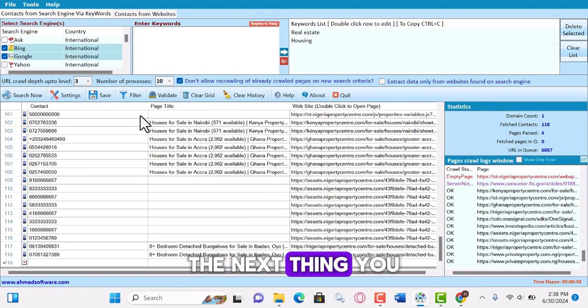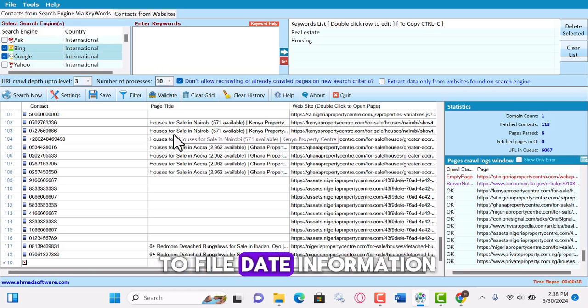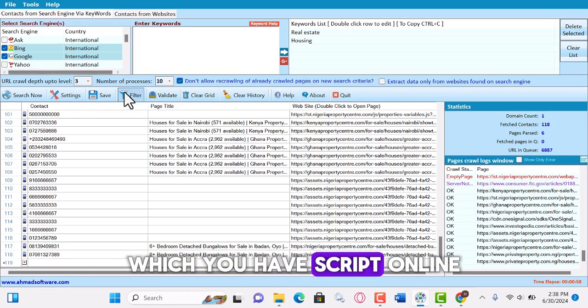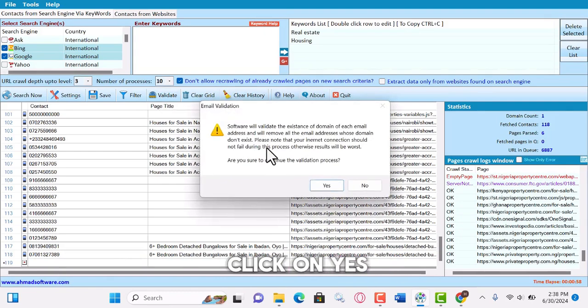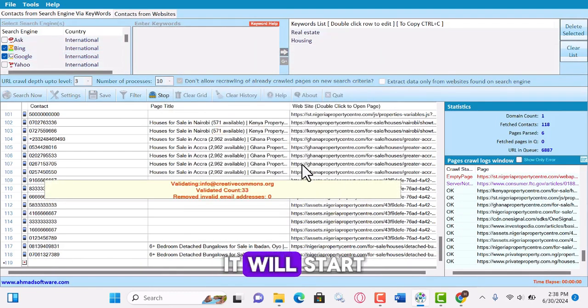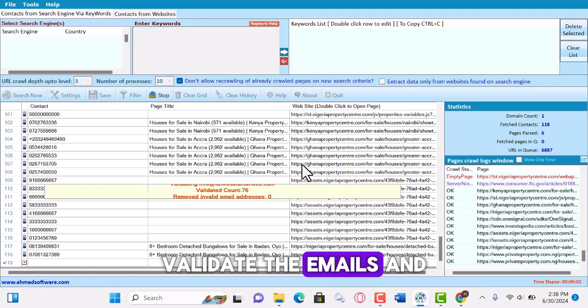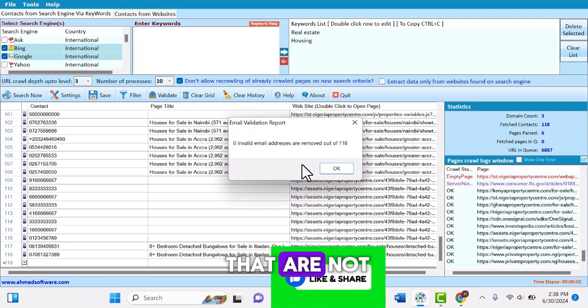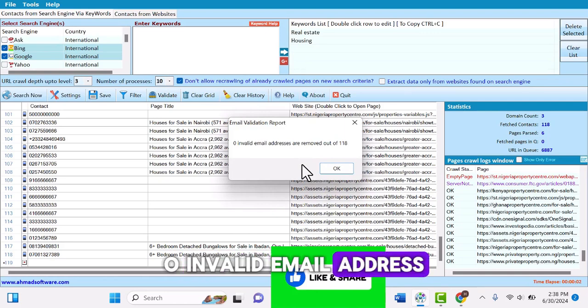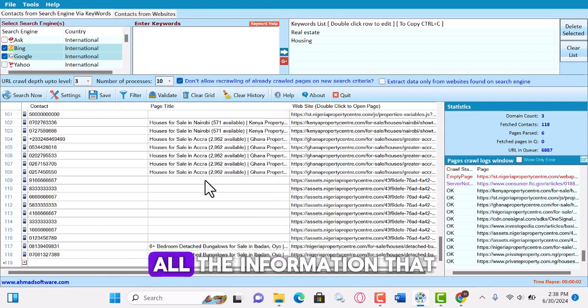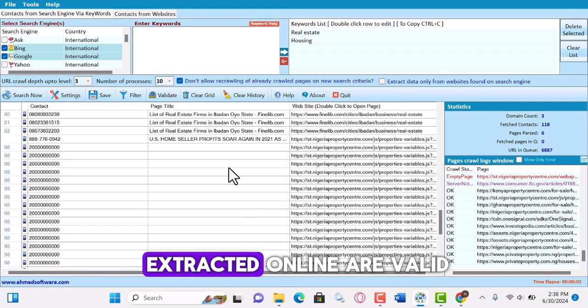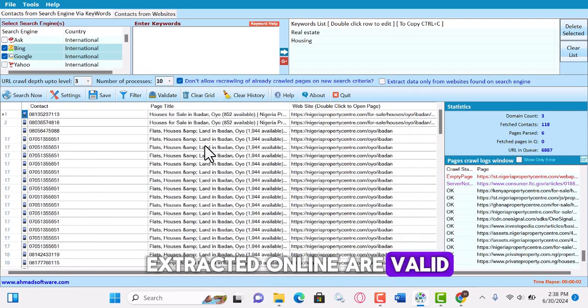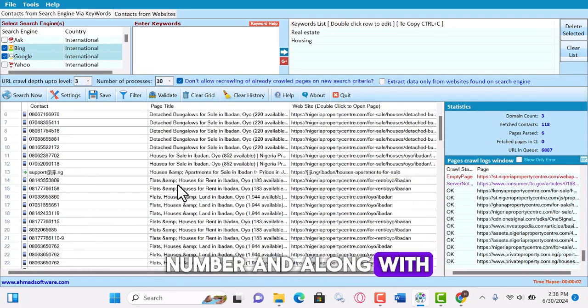Okay, the next thing is, one thing about the software, it has a special feature to validate information which you have scraped online. Click on validate, click on yes. It will start validating the emails and it will remove the ones that are not okay. As you can see, 0 invalid email addresses were removed out of 118. It means that all the information extracted online is valid. We have the phone number along with the email.